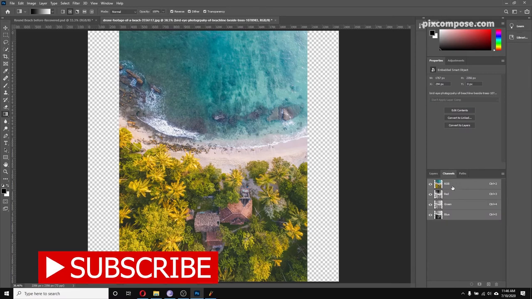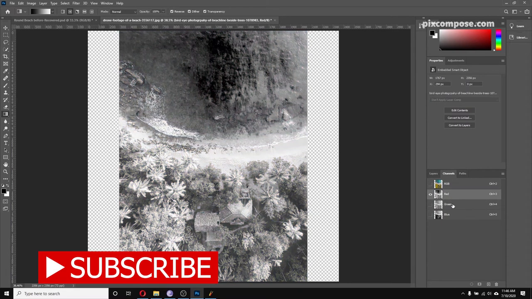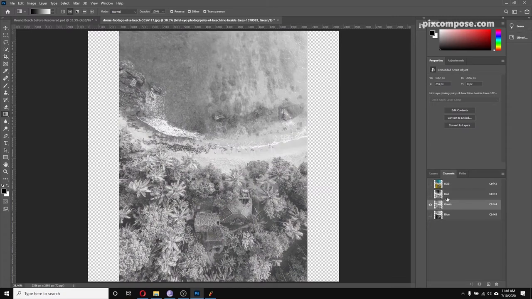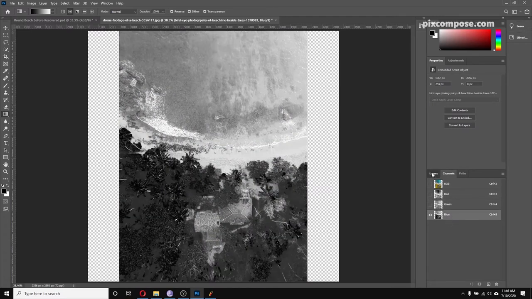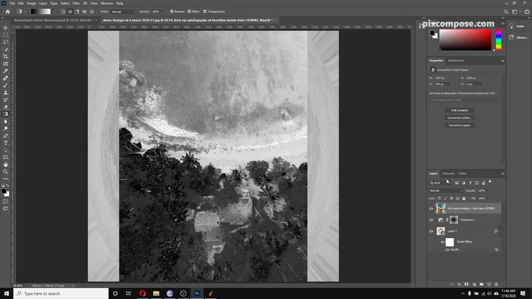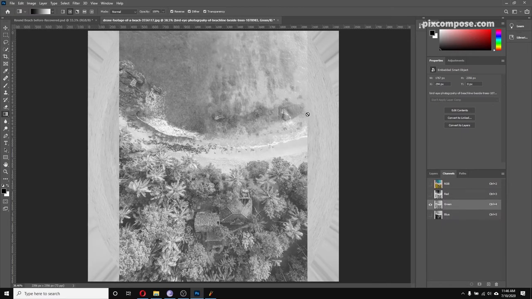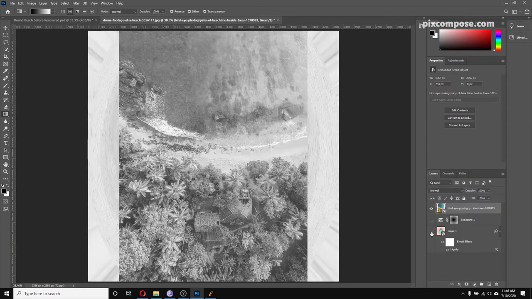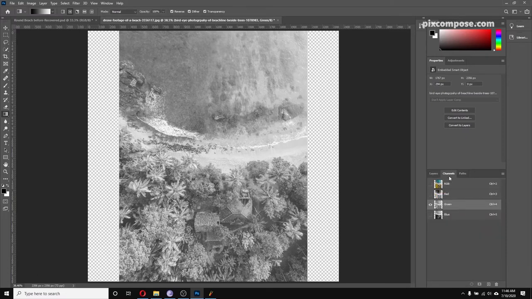So I'm going to the channels. Here you can see that we have only representation of channels for this layer. If I turn on these layers like this, now if I go back to channels, you can see that we can see other images. So I will go back to the layers again and turn off these layers. Now I will go back to the channels. Here you can see that we have this layer. So right now my task is to find the most contrast between this area and this area.